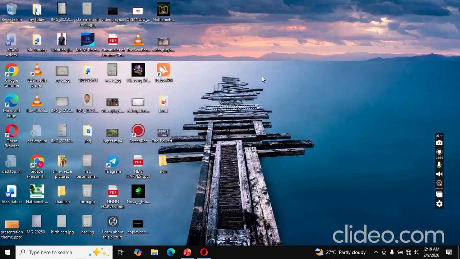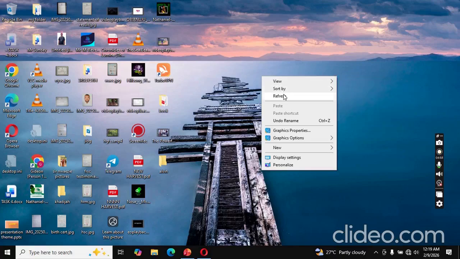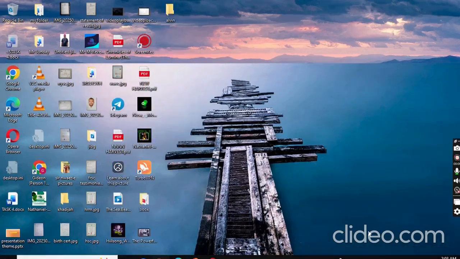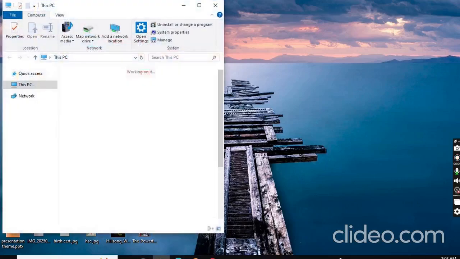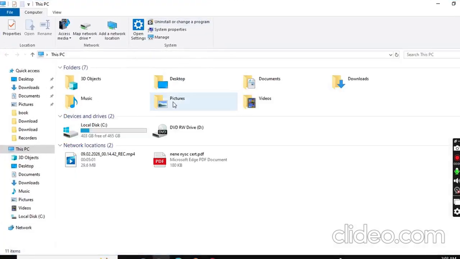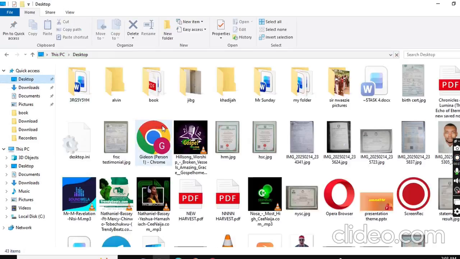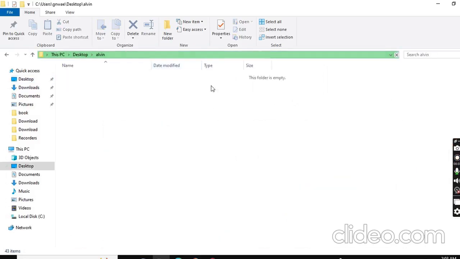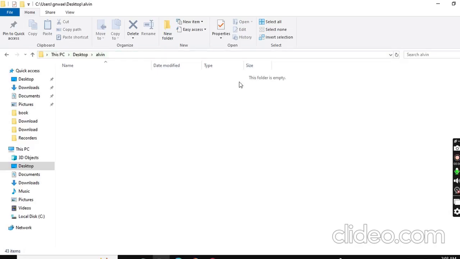It's actually taking our time too much. Let's refresh. Okay, as I was saying, we click on this File Explorer, and on clicking on it, we get straight to the folder we created. As you can see, we created a folder in the desktop section, right? So if you click on desktop, you see the folder there.